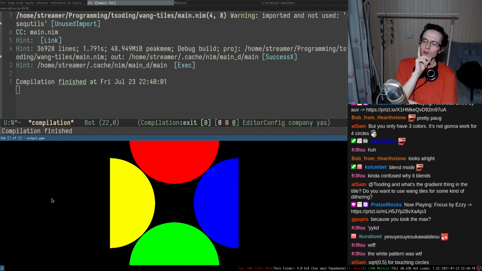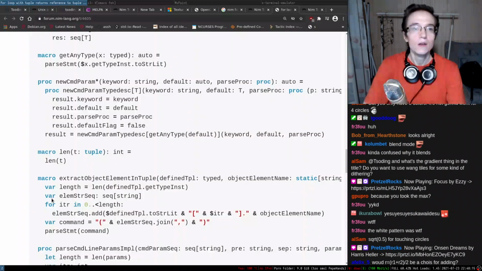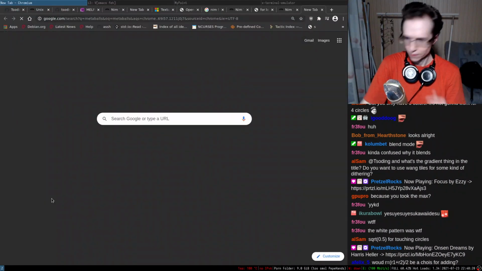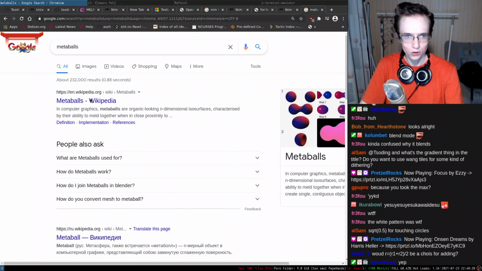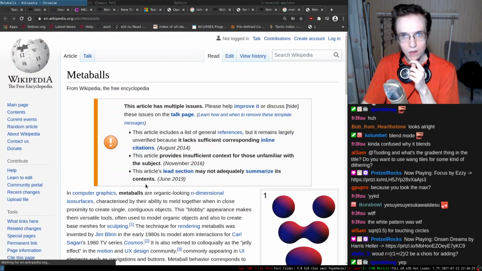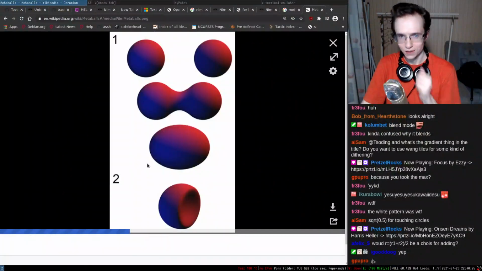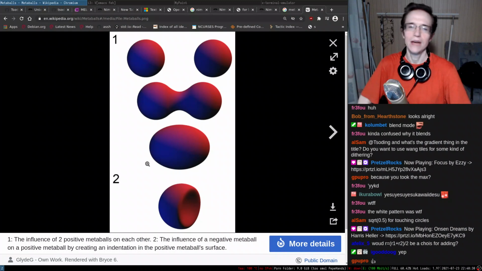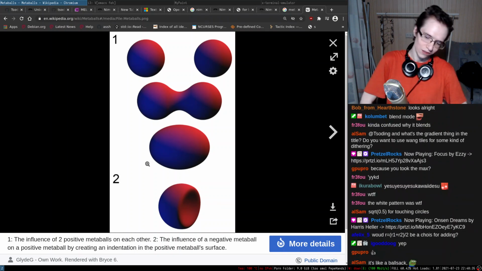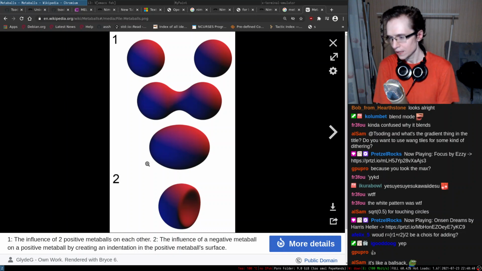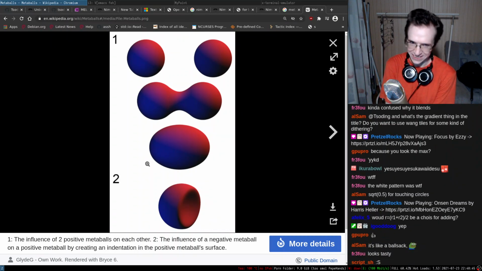Oh, you know, have you guys heard about metaballs? I never actually tried them, but I want to try them. We could actually make them blend with each other like metaballs or something. That would be actually sick. That would be really sick, mate. It's like a ball sack. Yeah, I see that.